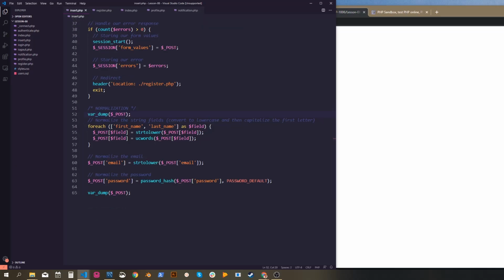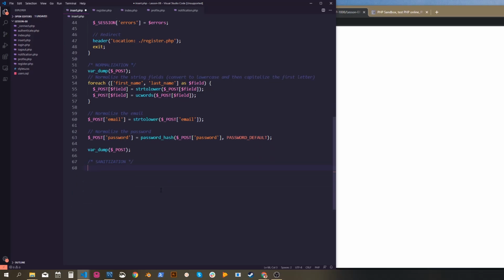We have all our normalization. Now we're moving on to sanitization. Sanitization is basically our way of taking any information they're providing us, and if it contains cross-site scripts or anything like that inside there, we're going to strip all that information out.